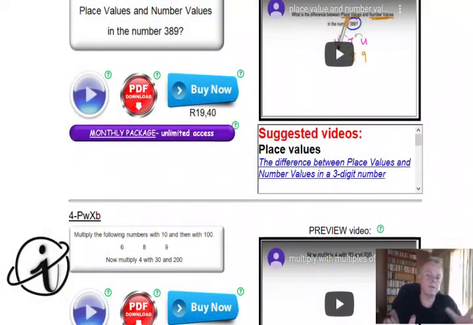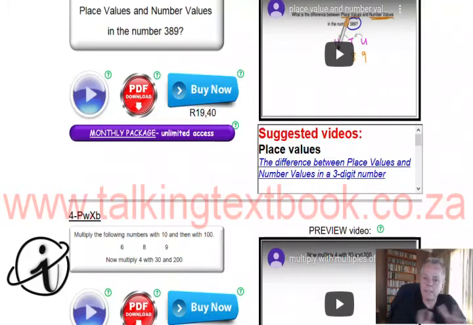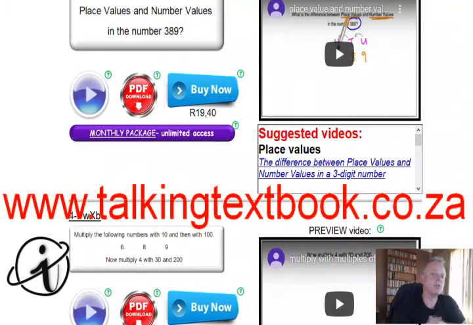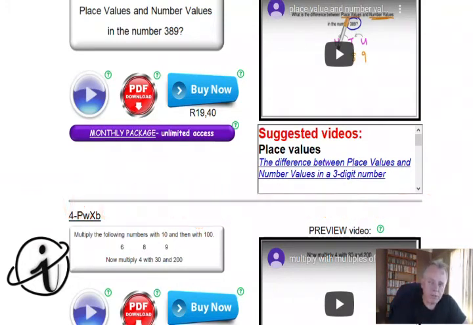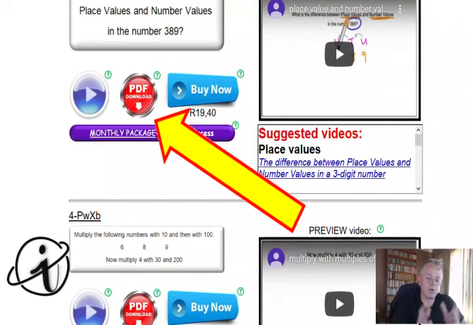Okay, so you will have landed on the webpage talkingtextbook.co.za, and you've chosen your grade and you've chosen your language, and then you'll end up at a page that looks like this with all the various questions. Now the first thing that you can do is to download the PDF. Then you've got a hard copy, you can print it.